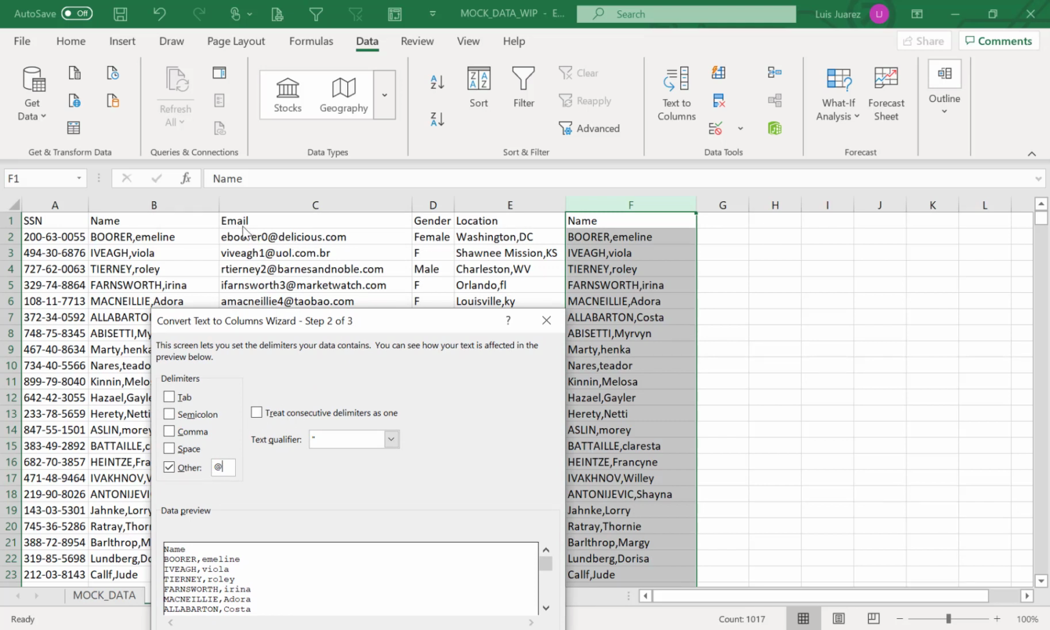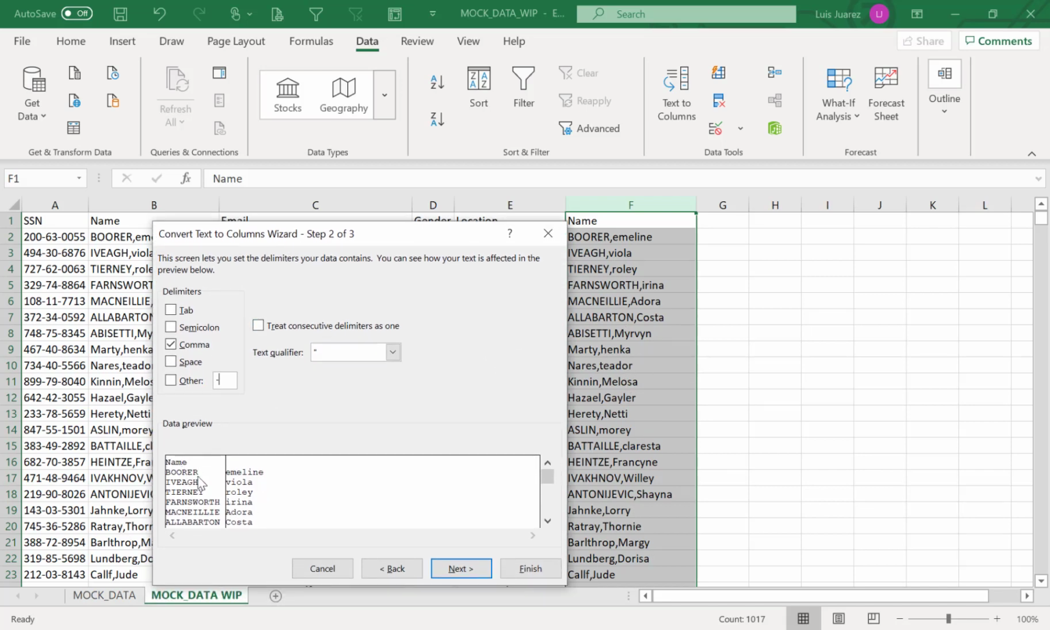Maybe you want to split up that information with the actual email name and then the domain. Maybe column A, where it has the social security numbers, you want to split up the information by the hyphen. In that case, you would enter a hyphen. For this instance of what we're working with in column F that we have selected, the delimiter, or the character that we want to split the information by, is a comma. If you notice down here, you can see a preview of what that's going to look like.